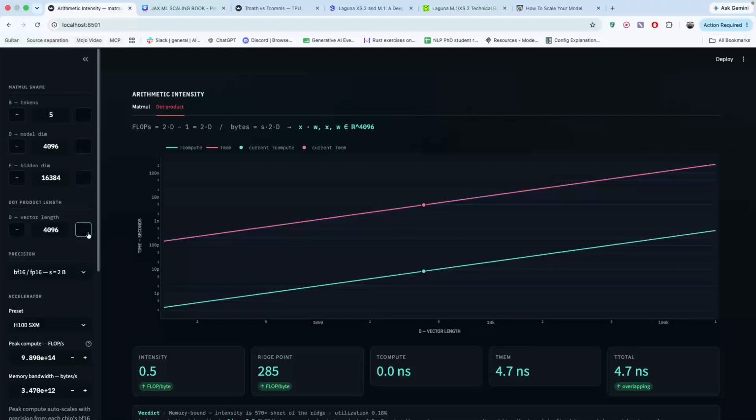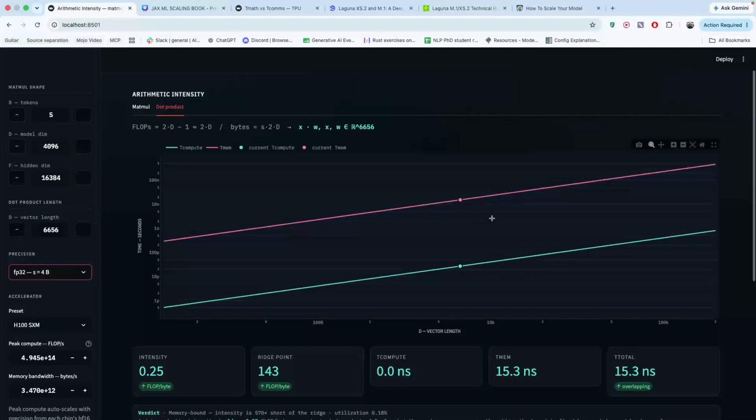Here you can control the d vector. You can increase the vector length, but still the communication and the computation don't converge, or cross each other. The ratio between these two lines is always going to be constant, because the arithmetic intensity is constant. You can change anything, like the precision, and the equivalence still remains the same.